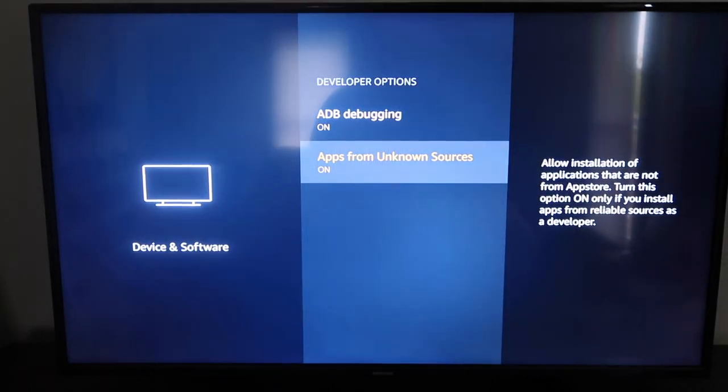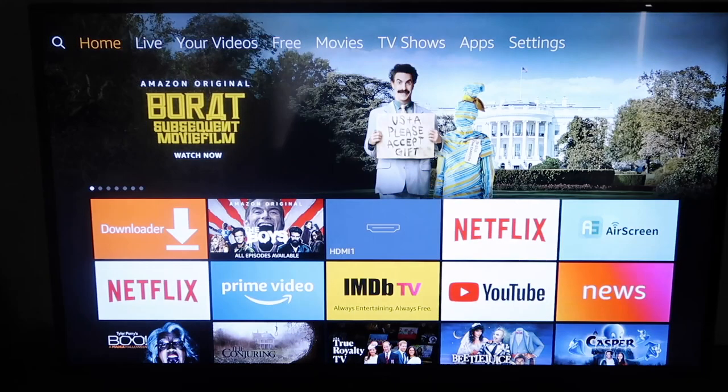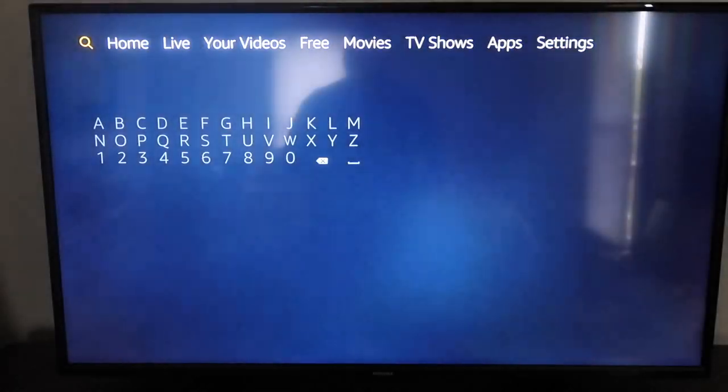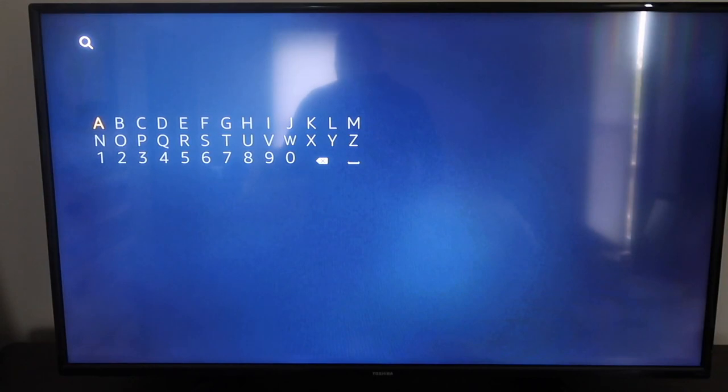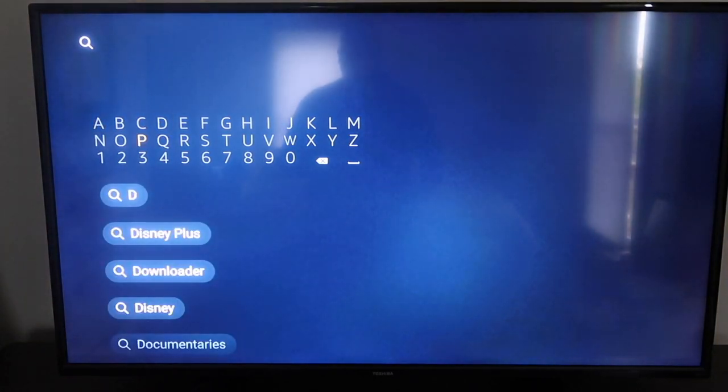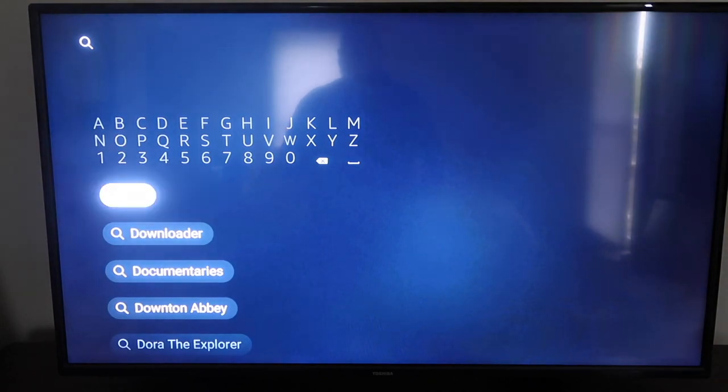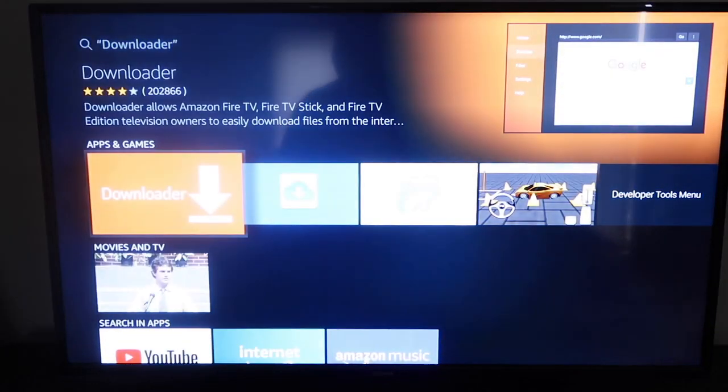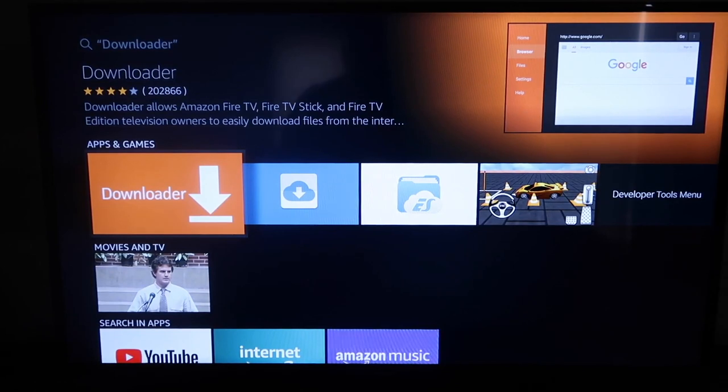Okay, once you have that, go ahead and click the home button again. And then go up to your top left on the magnifying glass, and you're going to want to download an app called Downloader. Okay, and it looks like that. It's got the orange box with the arrow pointing down. And go ahead and click on it once you download it.